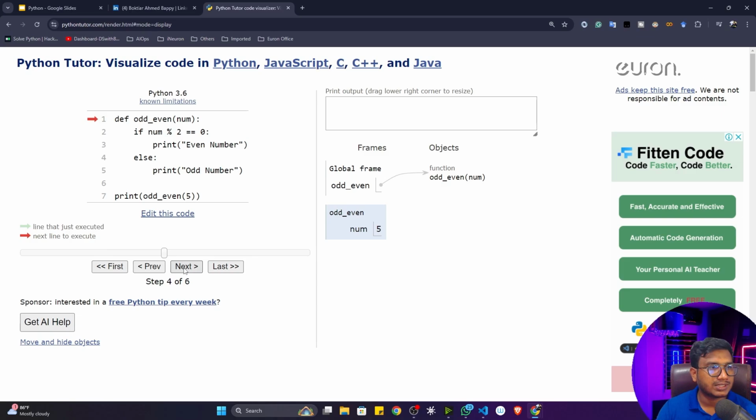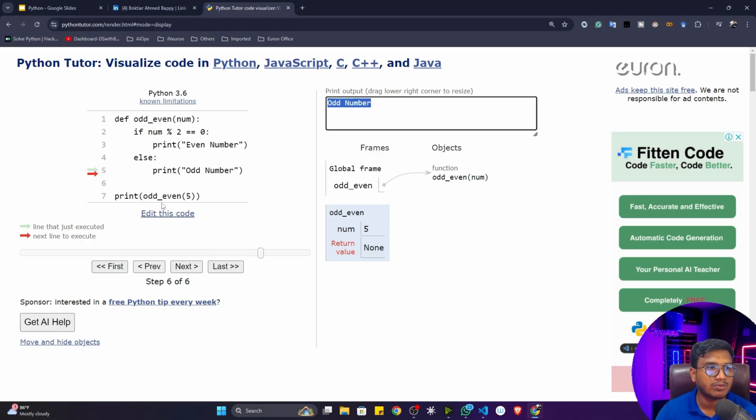Now if I click on the next, see it is checking this condition whether this particular 5 is an odd or even number. Definitely it's an odd number, so this particular condition would be false, and it will go in the else condition. Now see what will happen. It will print this particular odd number. If I click on next, you'll see that this odd number would be printed.